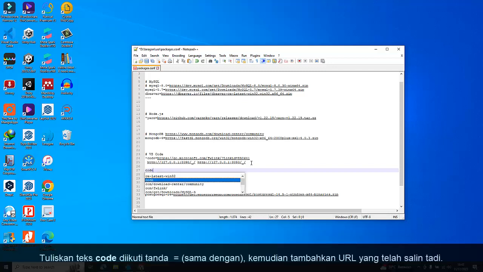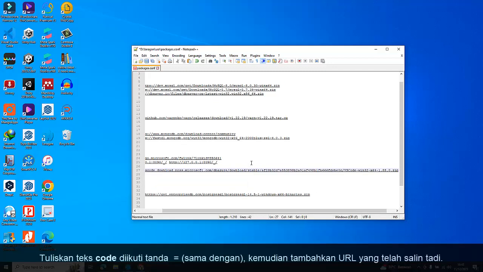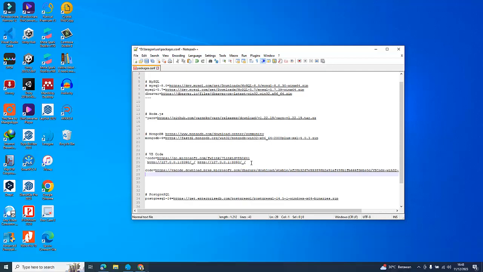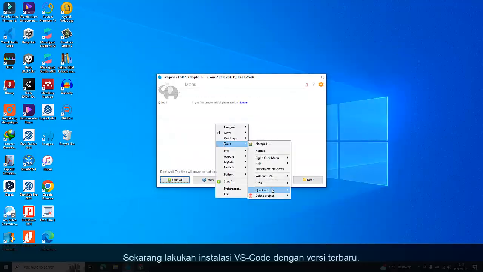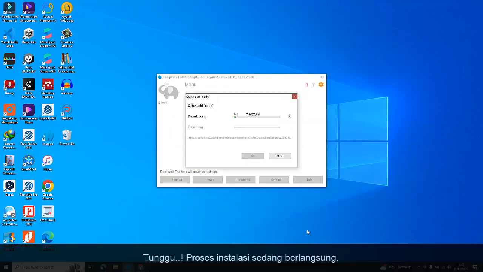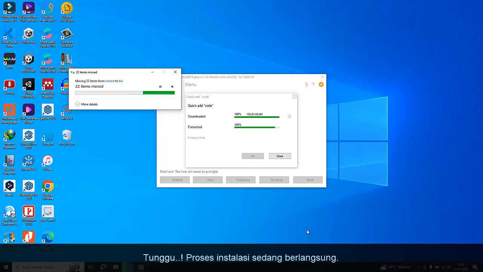Write the code text followed by an equal sign and add the URL you copied earlier. Resave the configuration file changes. Return to Laragon. Now install Visual Studio Code with the latest version. Wait, the installation process is in progress.